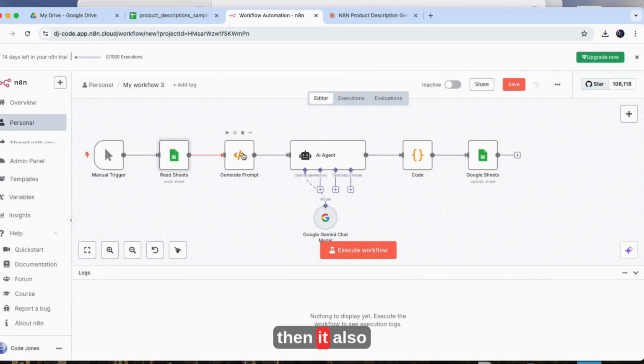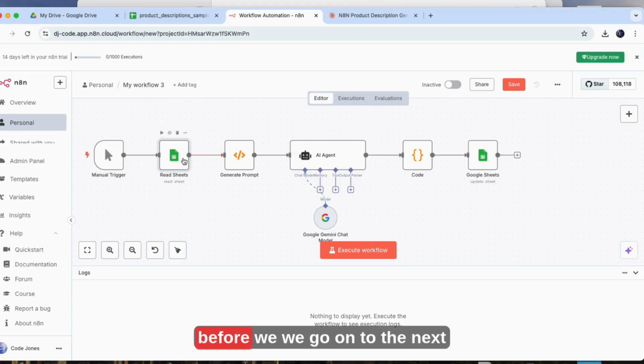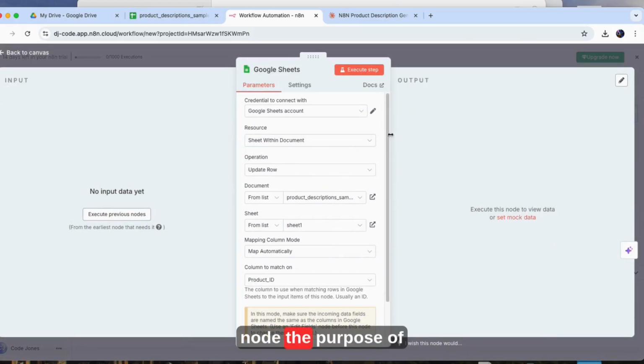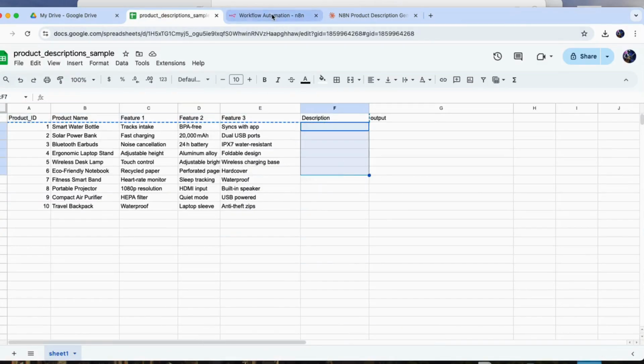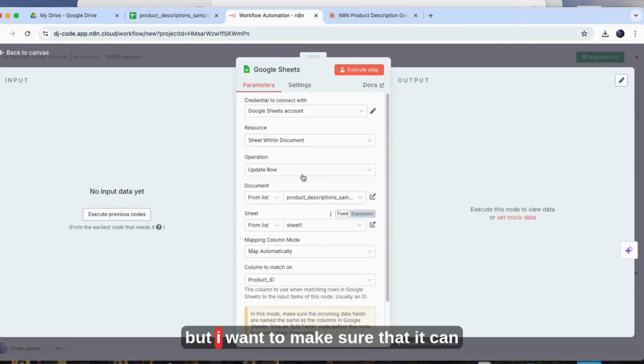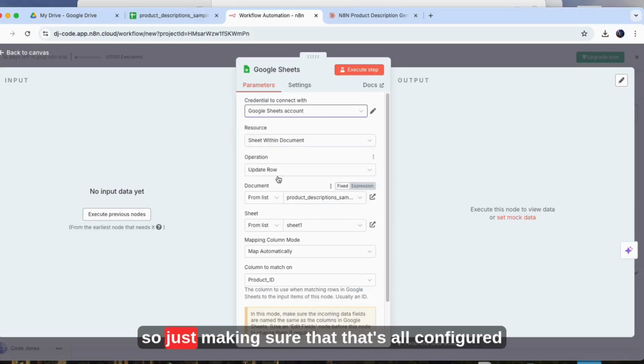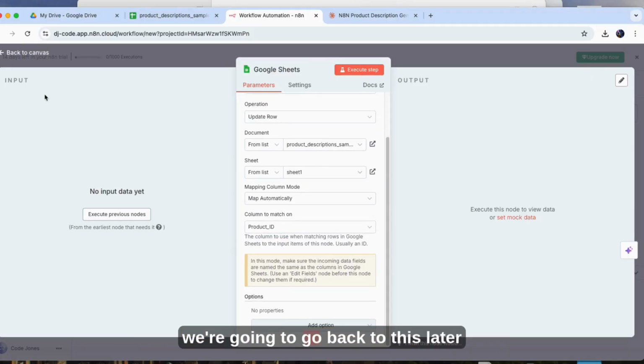And then before we go on to the next node, let's take a look at the other similar node, which is the update node. The purpose of this node is to basically update the descriptions part here, but I want to make sure that it can connect to my Google Sheets API. So just making sure that that's all configured. We're going to go back to this later.